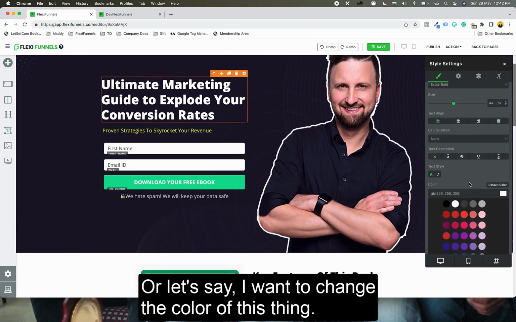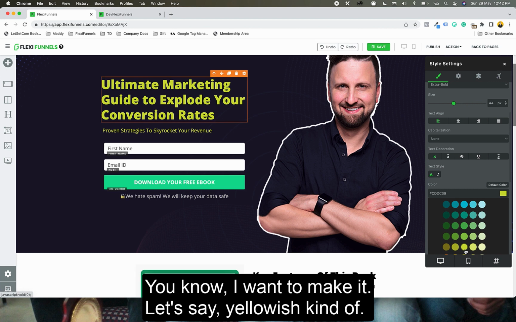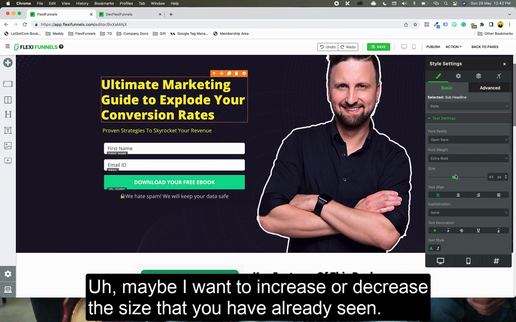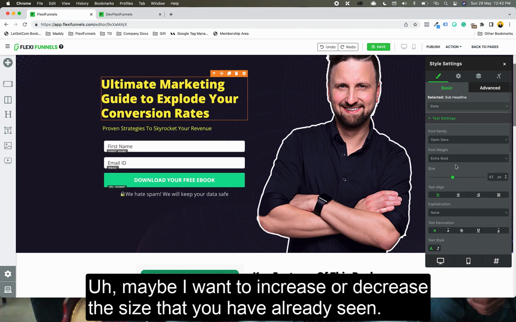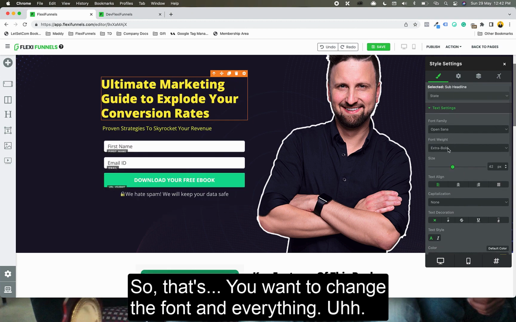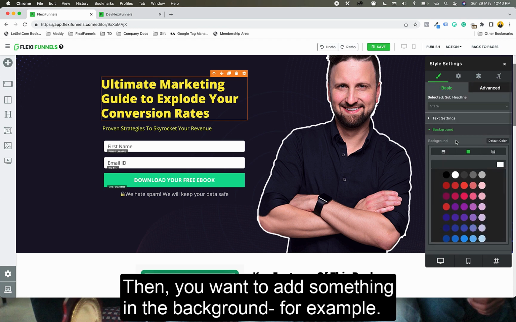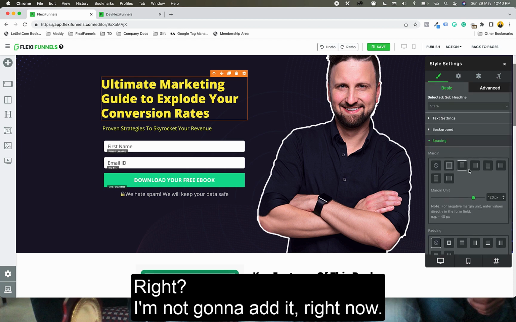Or let's say I want to change the color of this thing. I want to make it, let's say, yellowish kind of. I can do it right now. Maybe I want to increase or decrease the size that you have already seen, right? So that's you want to change the font and everything. Then you want to add something in the background, for example, right? I'm not gonna add it right now.